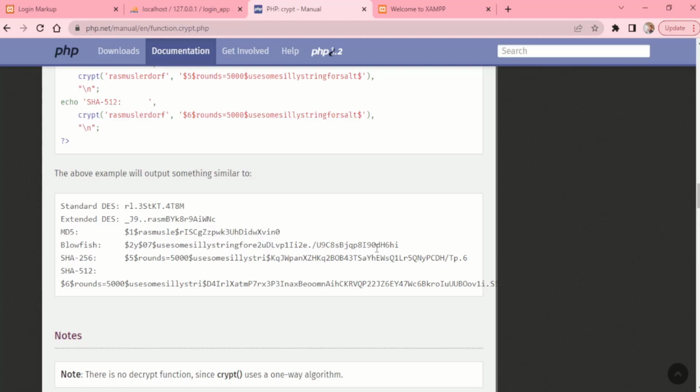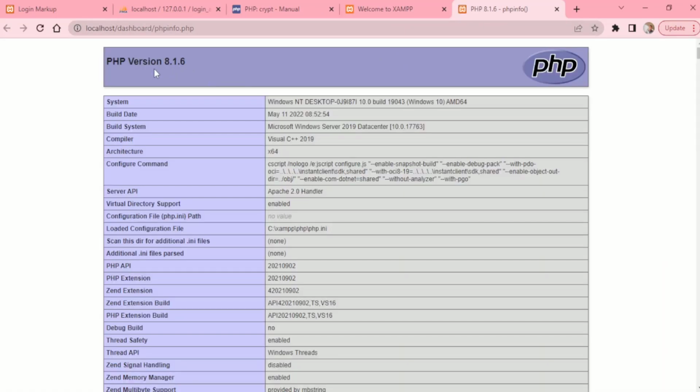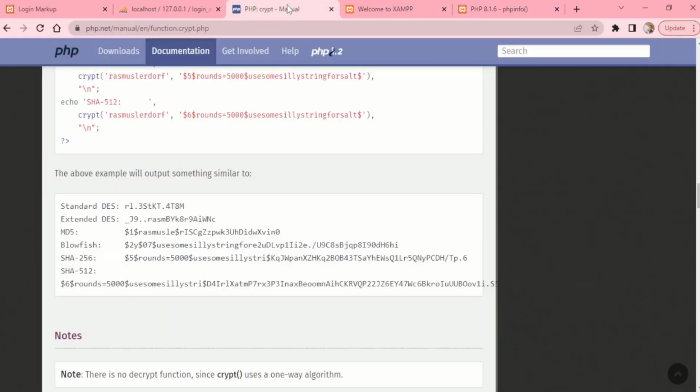And also the version of PHP that we are using is another important requirement. We're using a very latest version. If you want to check your version, just come down to localhost, localhost/dashboard, then go to PHP info. You're going to see the version of PHP that you're working with. So we have version 8.1.6. That's the version that we are working with.